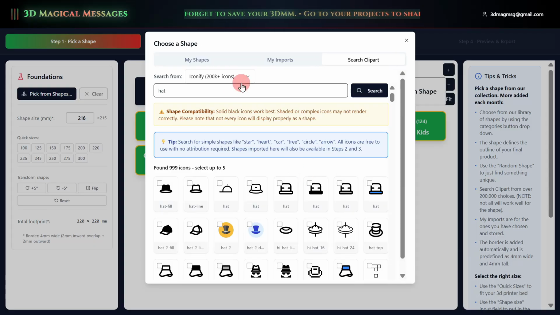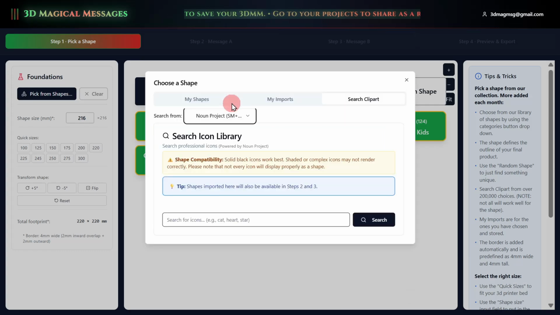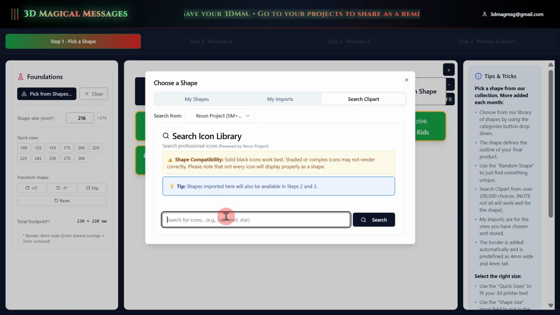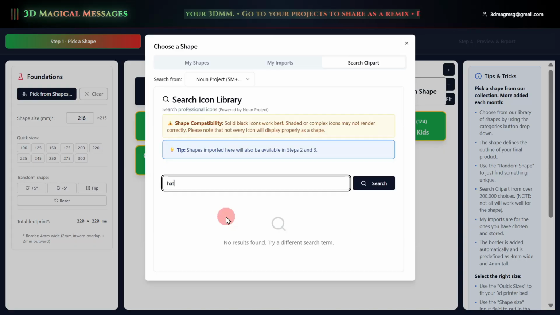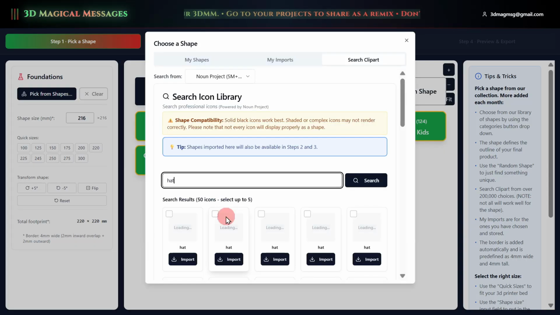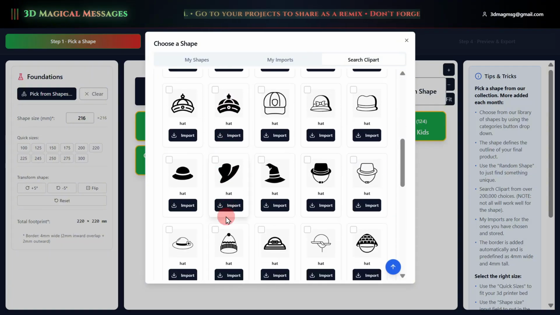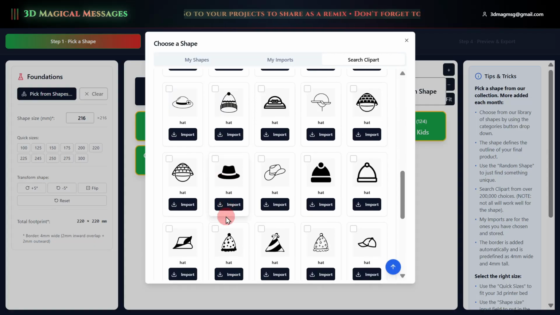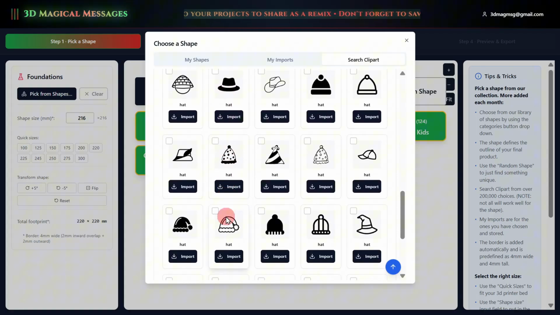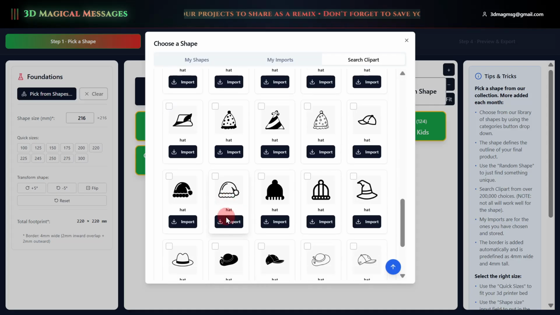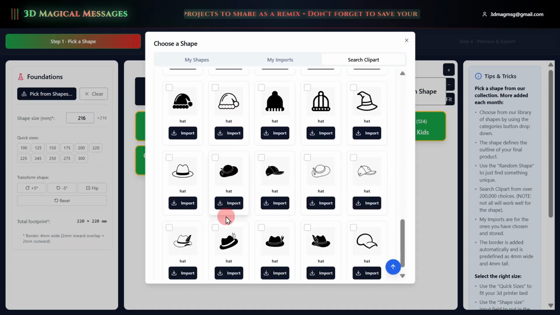And then you come in here to Iconify, and let's go to the Noun Project, and let's choose hat here also. I'll put hat in here. This gives you a different selection of hats. Some of them are kind of maybe more what you're looking for. And keep in mind, in step 2 and step 3, you can use the same type of shapes.